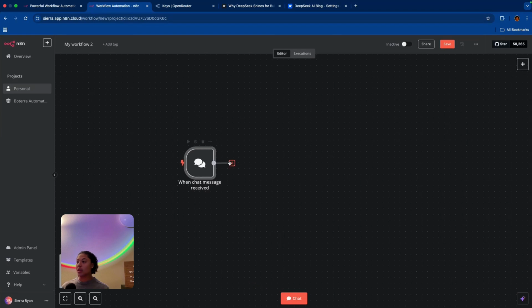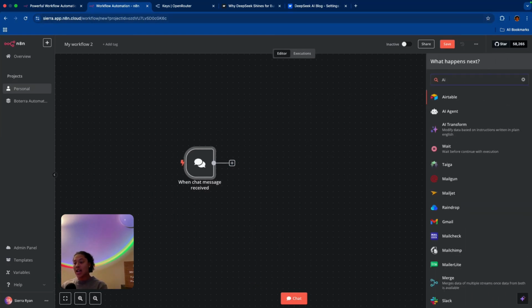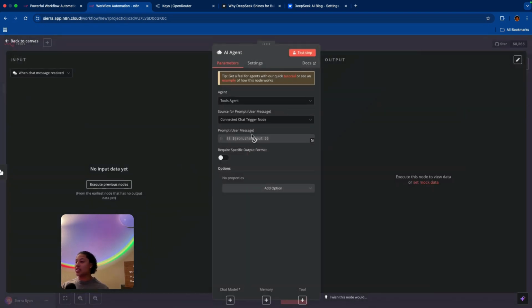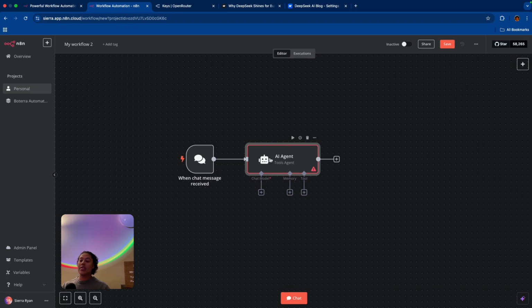Then what we're going to do is press this plus sign again, and we're going to navigate to AI agent, and we've got this AI agent here. Let's go ahead and press on this, and we're gonna just leave the source for the prompt to connected chat trigger node. Everything here looks great. We go ahead and click out of it, and we can see here that in this AI agent node, we have a bit of an error, and that's because we have not selected our chat model yet.